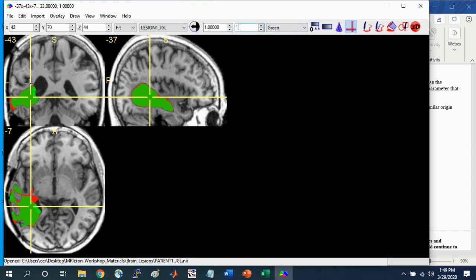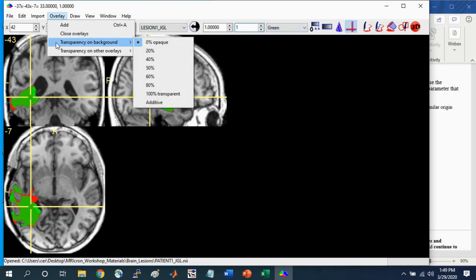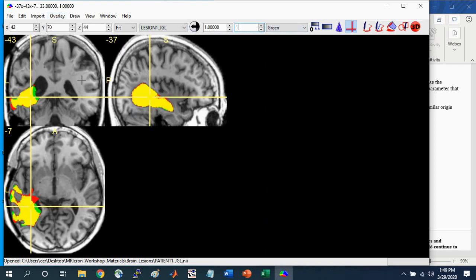And it's still not super clear. The last thing we need to do is overlay transparency on other overlays. We want to make it additive. And so now anywhere that is yellow is where the lesion you drew overlaps with the lesion that I've included in the materials. Anywhere that is red is from the lesion you drew, and anywhere that is green is unique to the lesion that I've included. So this is a way for you to compare what you've drawn to what I've included.